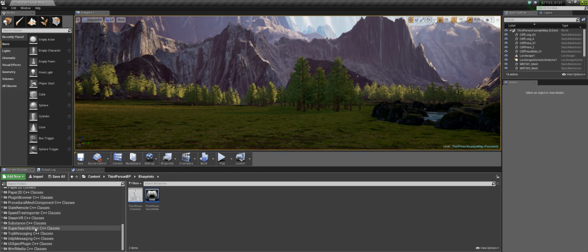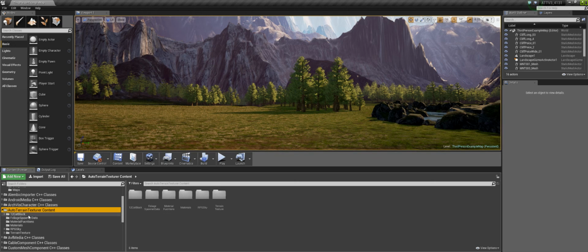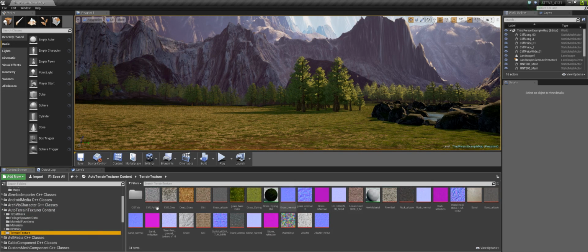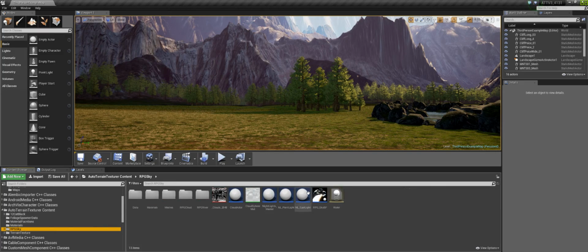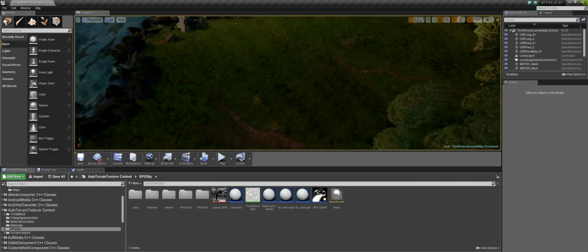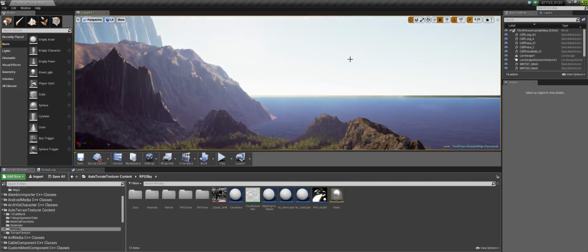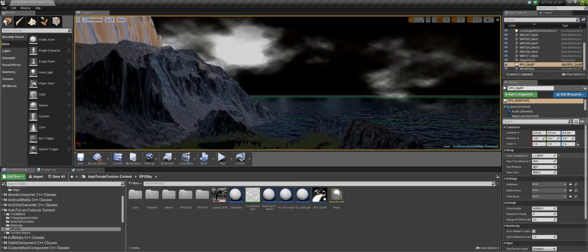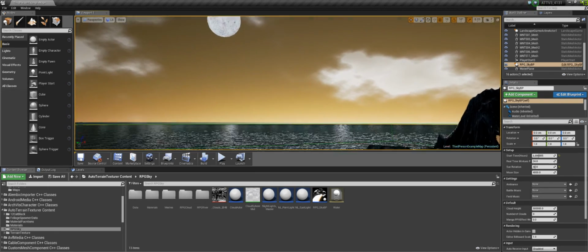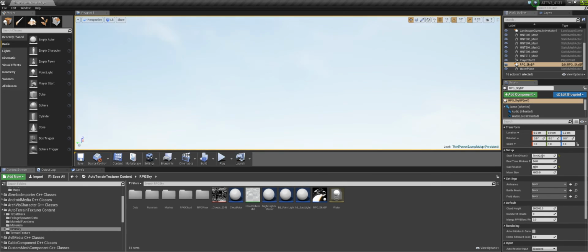So if we go down to the main plugin, if I can find the folder, inside of here, you'll have your textures. You have the sky, which is just a stand-in auto sky. If I select it, you can see you can change the time of day, all that good stuff. There's a moon, all that good stuff.